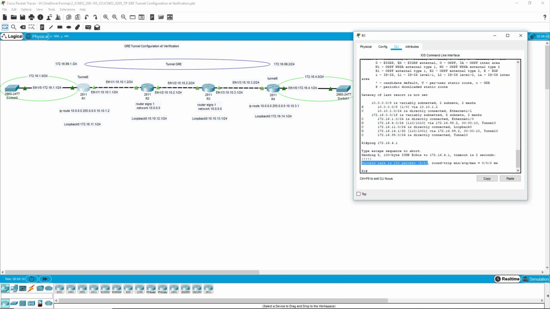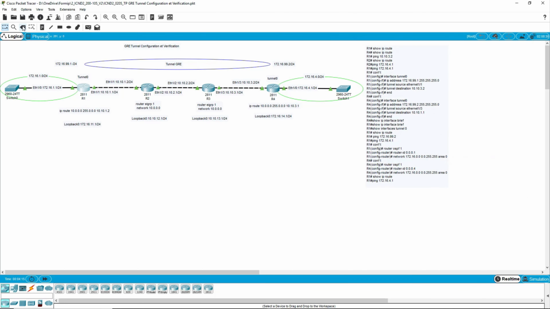And that's it for the practical work on the GRE tunnel. To practice and assimilate the principles of this lab, you can remove all the equipment from the topology without touching the text and reproduce the network diagram from A to Z using all the information on the IPs and interfaces. See you soon in the rest of the training course.